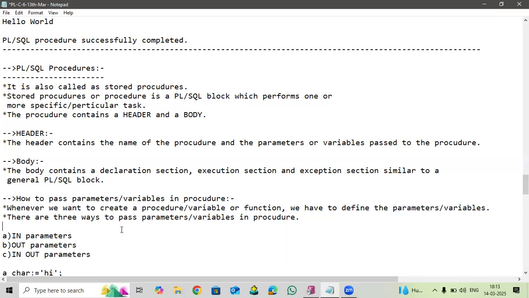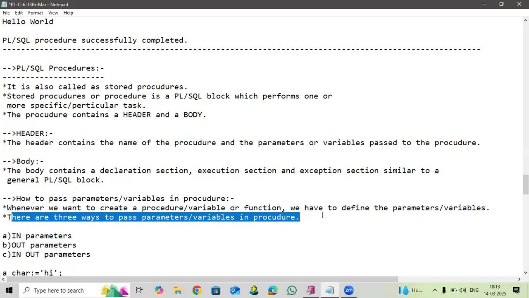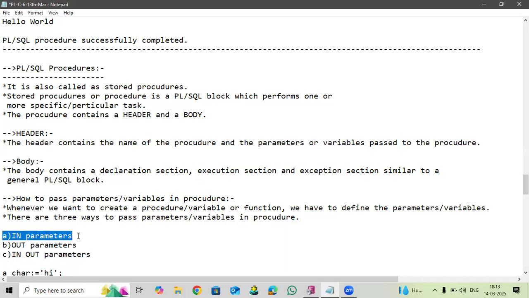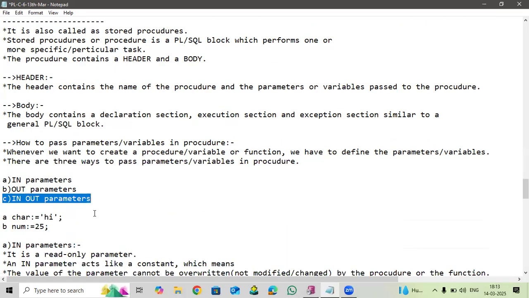Parameter passing or variable passing can be done in three ways: using IN parameters, OUT parameters, or both IN and OUT parameters. There are three ways to pass the parameters or variables in the procedure. We'll see what IN, OUT, and IN OUT are.